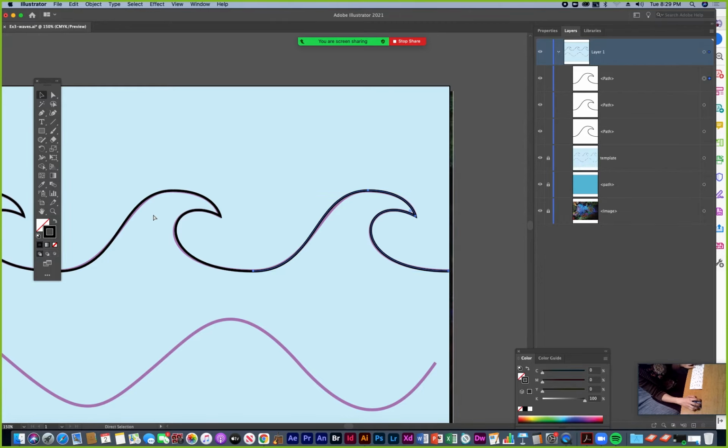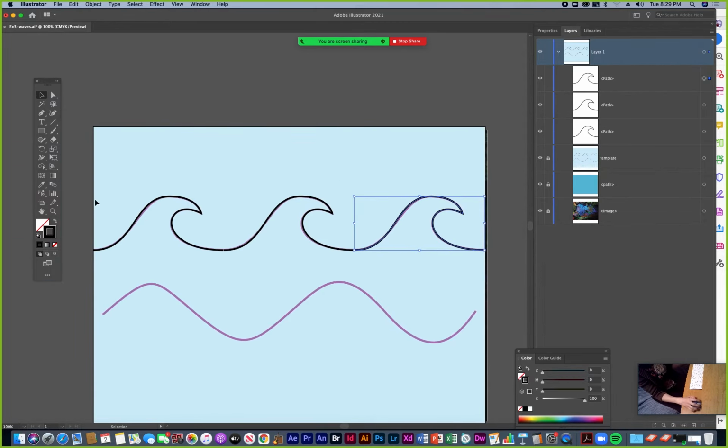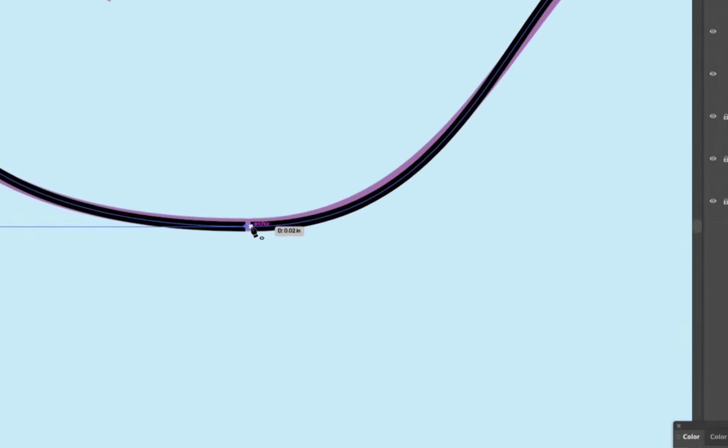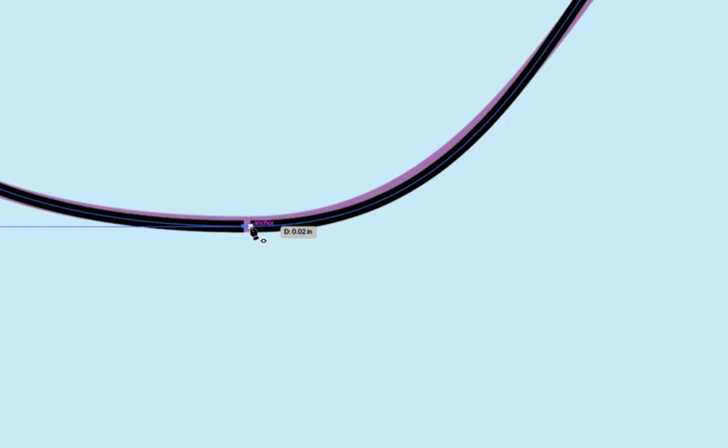I need them to be all 1 path. So you guys know that you can take the pen tool and you can hover over an endpoint, activate it, and you can connect this way.